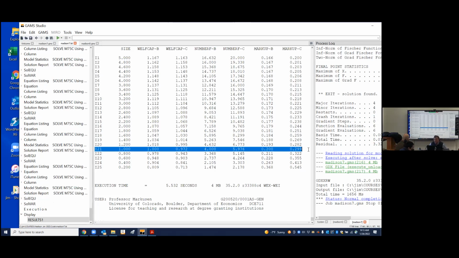The number of firms goes up. That might sound counterintuitive, but it's not. They're getting more firms, but they're less efficient. They're up the average cost curve.